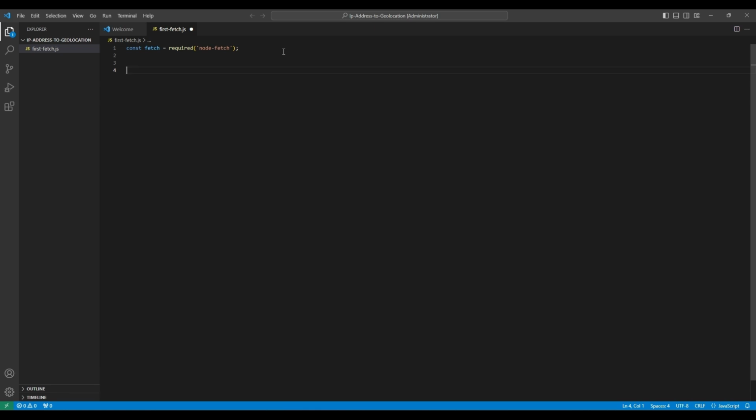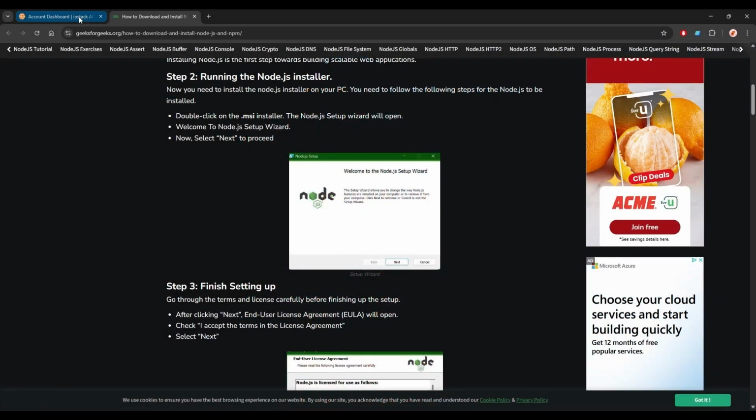Now we will use this to make our API request. If you're using Node.js, I think version 18 plus, you can just use the native fetch API instead. You don't need to declare one. Now we can make a variable for our access key, and we can put in the access key that we have on the dashboard.